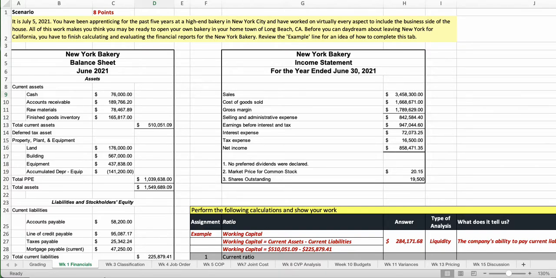In this particular video, we're going to cover the Week 1 financials. I want you to focus on the process that we're going to walk through versus the absolute numbers. The numbers that you see here on the screen may be different than what's in your project. If they're the same, then great, but if they're different, don't worry about it.